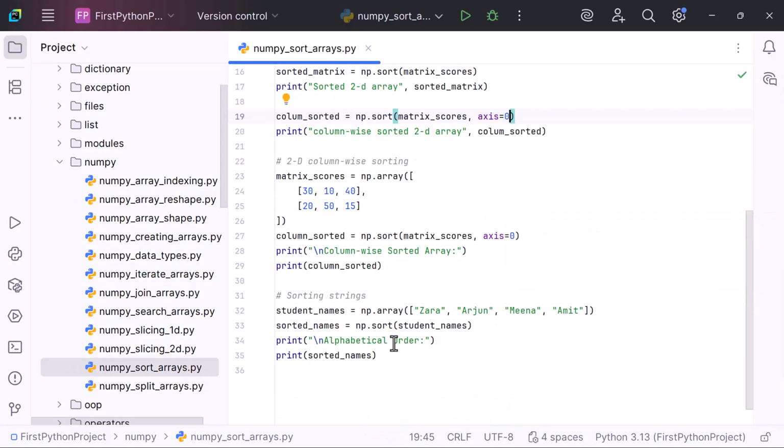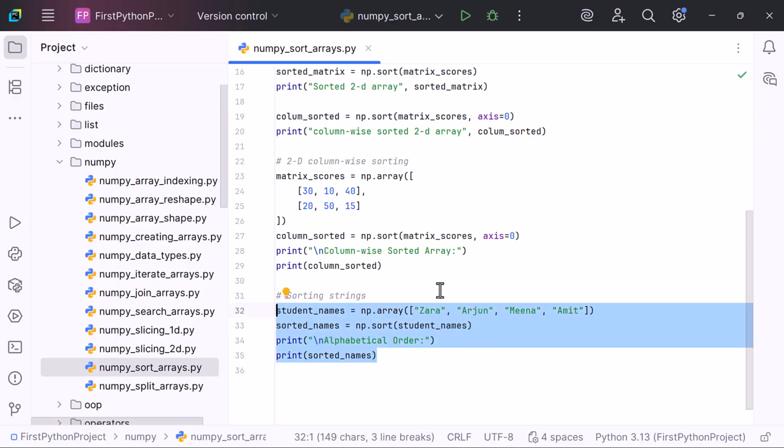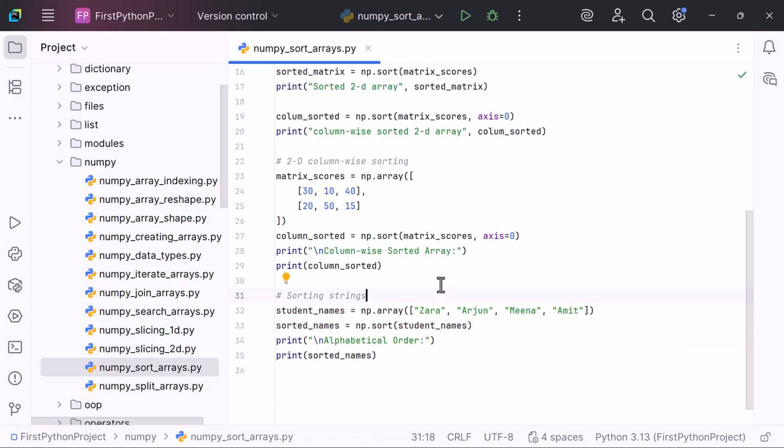Next, we sorted an array of strings alphabetically, just like names in a contact list or words in a dictionary. Sorting helps organize and prepare data, and it's a must-know skill in a real-world data science project. You're doing great so far.